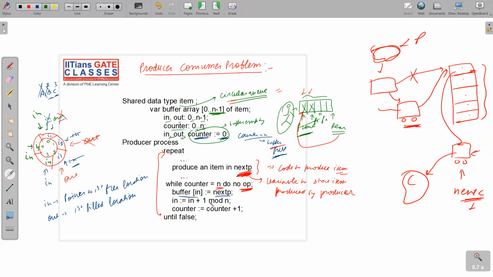So you can check it out. n is the number of elements. For example, here five elements are there. So I will say in plus one mod five. So 4 plus 1, we are at 4 location now, 4 plus 1 mod 5 will be 0. So obviously after 4 we will come back to 0 and so on. I think you have got it. So to maintain the circular fashion, we have done in is equal to in plus 1 mod n.